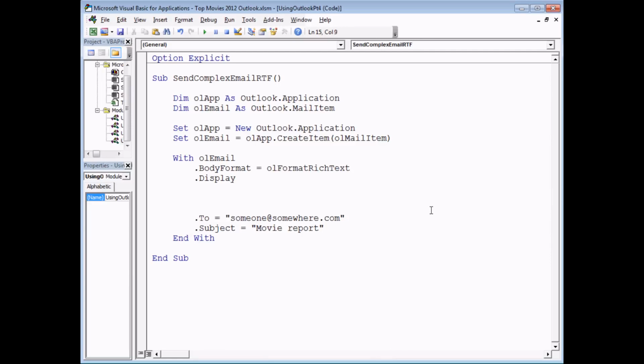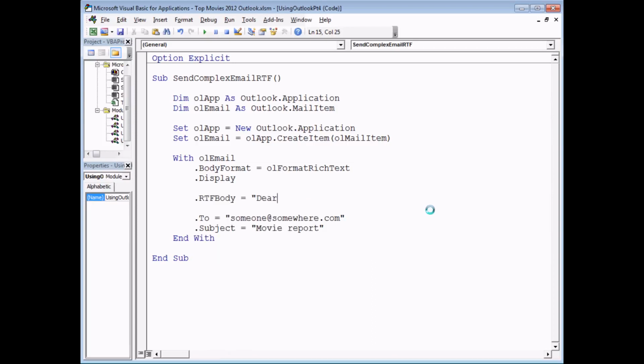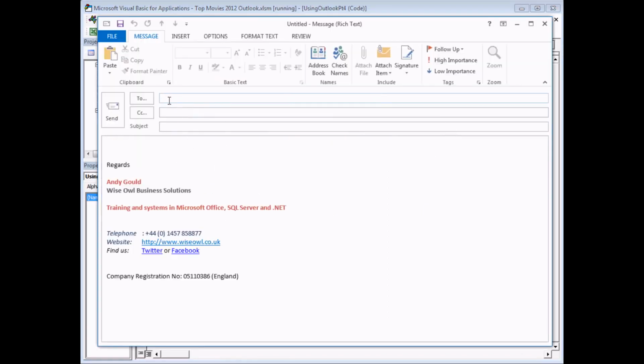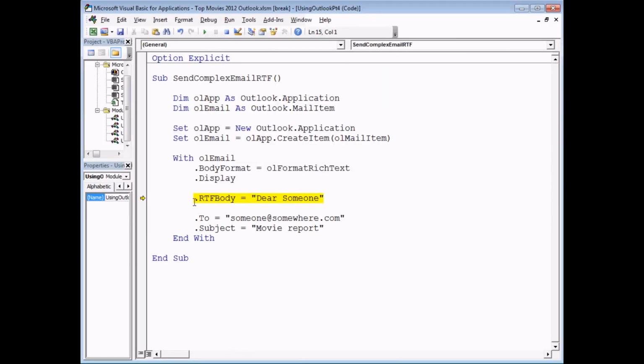What we're going to do first is try to change the Rtf body property. And I think I showed you this earlier in the video. If I try to change the Rtf body to be equal to, let's put in our standard greeting, dear someone, then this will absolutely fail. If I run it, we'll get the empty email, but it doesn't fill in any of the values, and the reason for that is because it's crashed with a runtime error at the point where we try to set the rich text format body property.